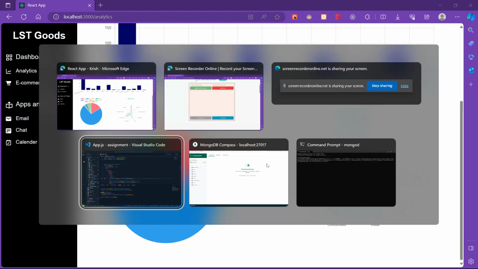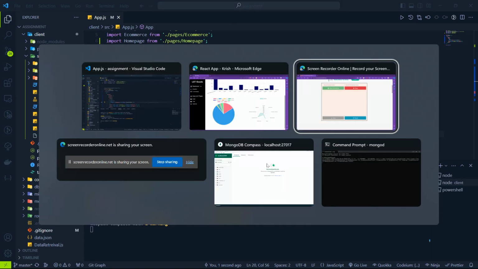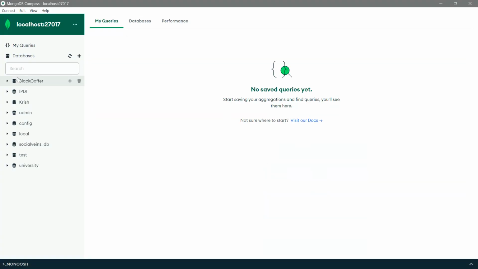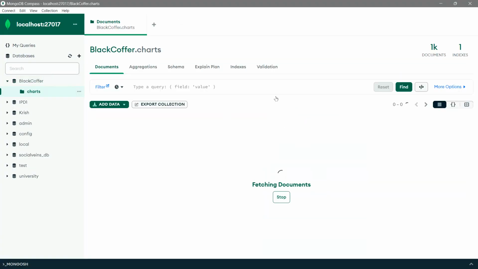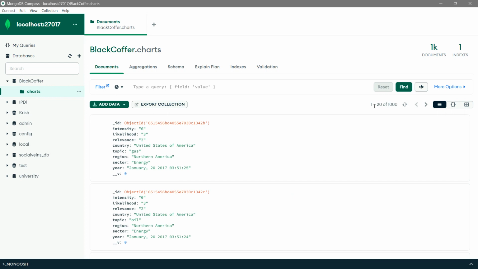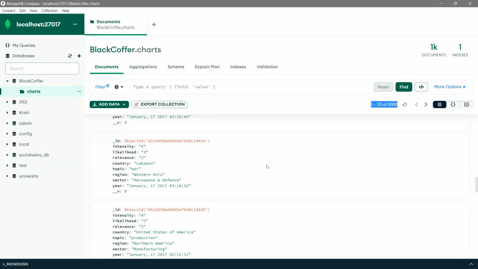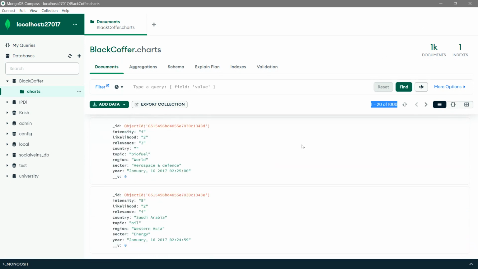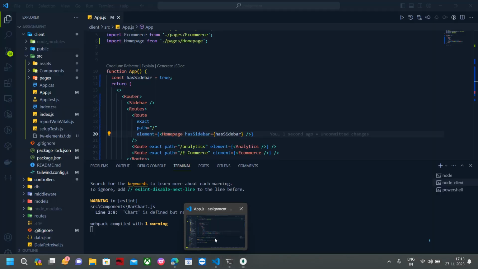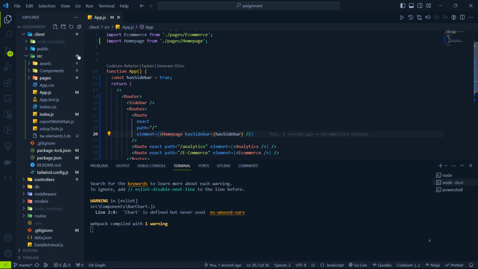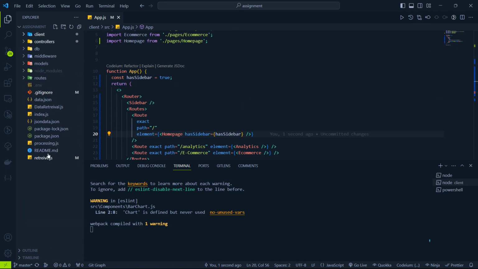As I told you, there are 1,000 entries in the database. So if I show you, there are a total of 1,000 entries, and this is the JSON format which I've stored in the MongoDB. So let's look at the code over here. So this is the actual data over here.